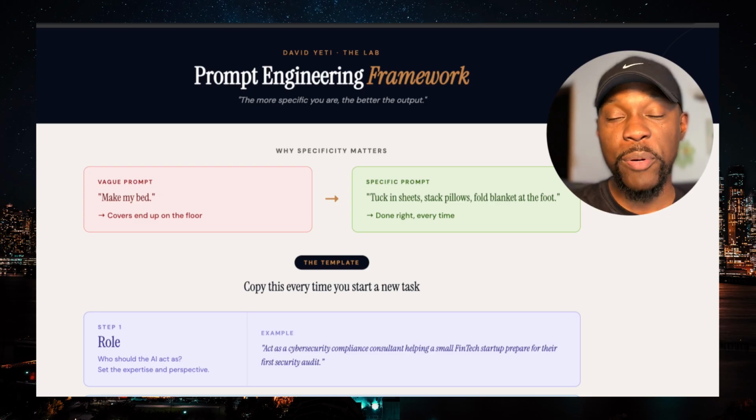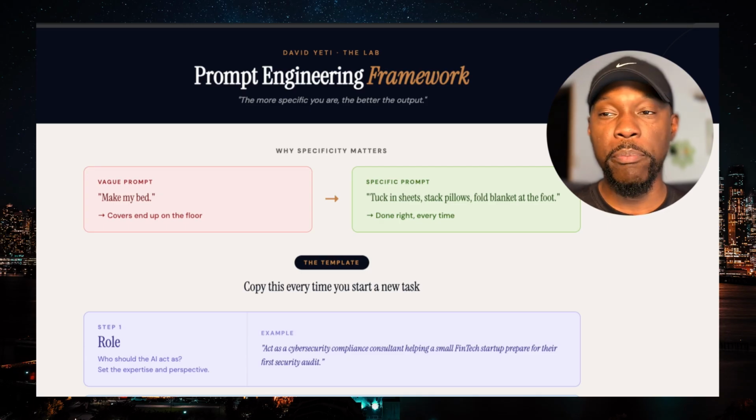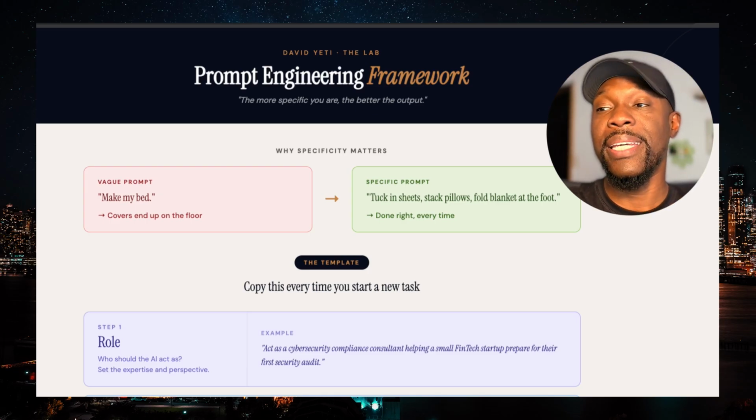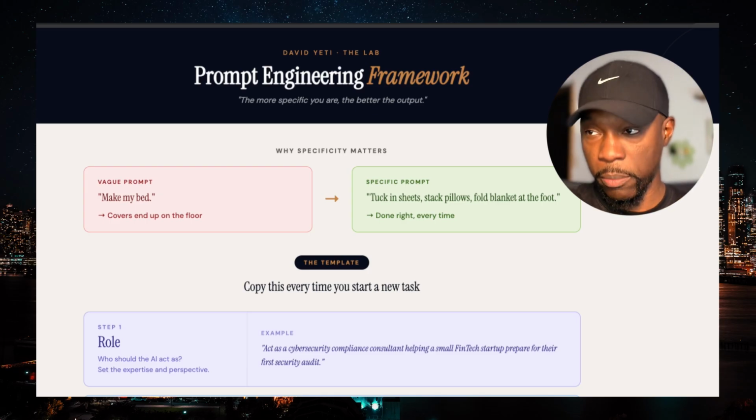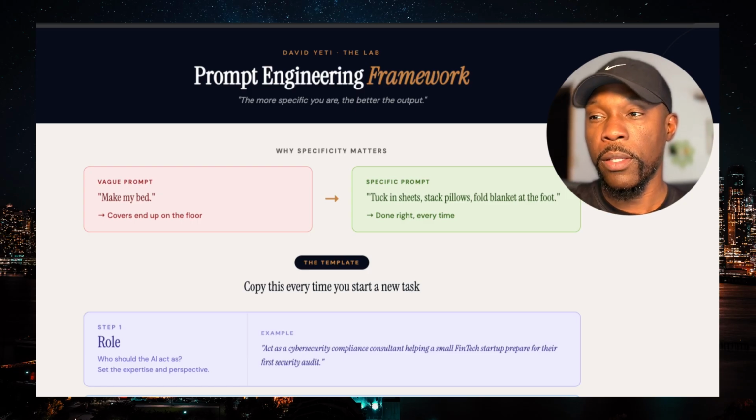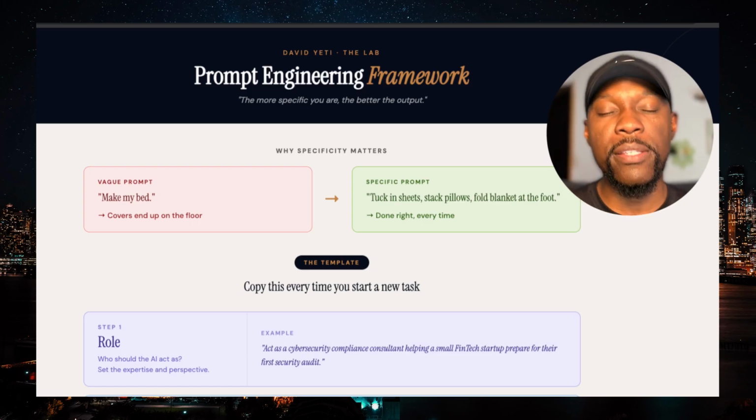Well, with a vague prompt like that, it may end up putting the covers on the end of the floor. It may flip the mattress upside down. It may even knock the pillows off the bed. So what I've learned how to do in practice is I'm very specific. I would say, instead of saying make my bed here in this area, I would say specific prompt. Tuck in the sheets, stack the pillows, fold the blanket at the foot. Done right every time.